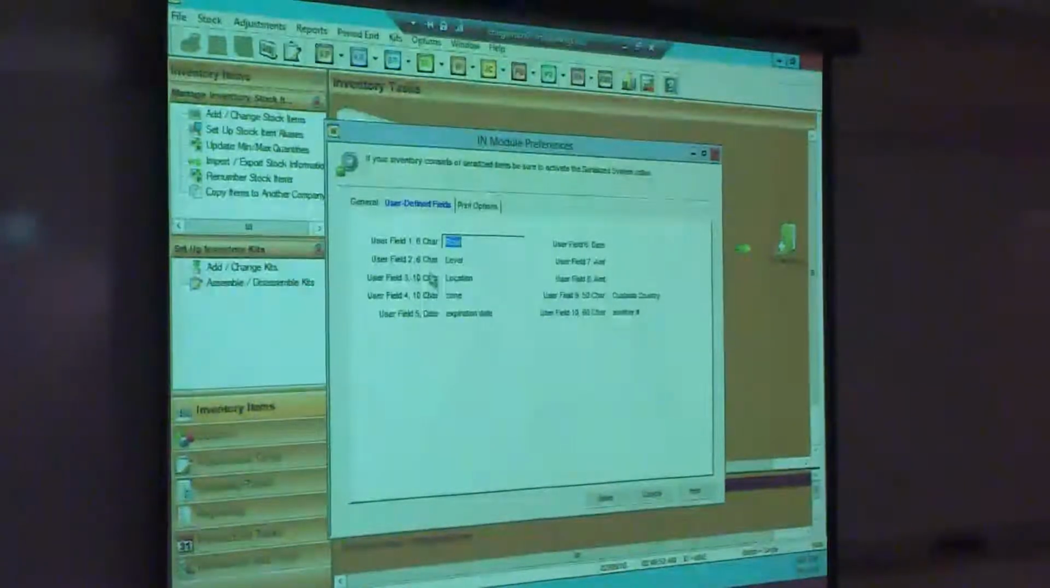Now notice that the user-defined fields are not all created equal. These first two are 6 characters. The second two can be 10 characters, and the last one is actually a date field. So in this particular case, they have expiration dates. And then notice that we actually have a total of 10 user-defined fields that we could use. So you can use from 0 to 10, but you can't use them interchangeably. In other words, the date can only be used for dates, that sort of thing.